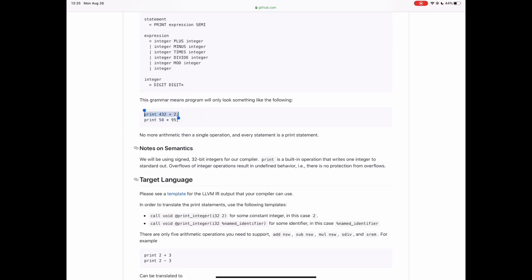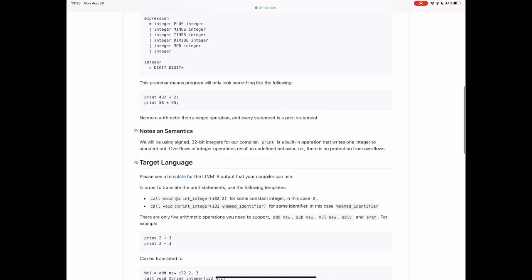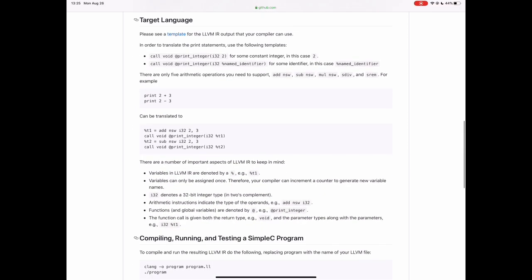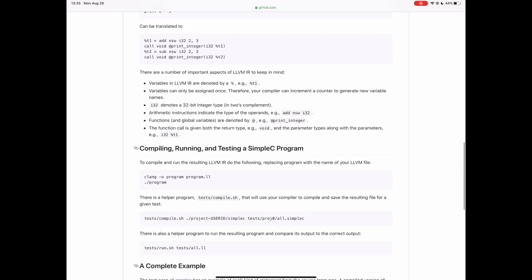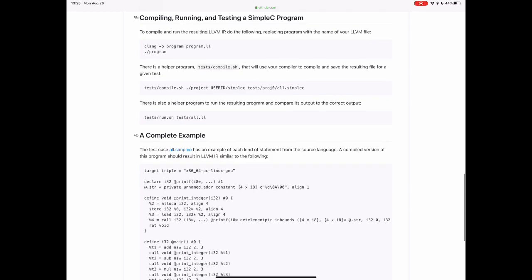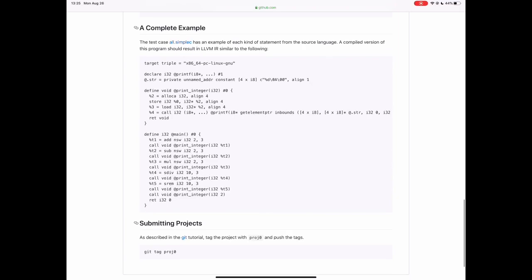Project 0 is very simple. It's only a list of print statements with arithmetic operations. And then a description of what the target language should look like. This is getting into what LLVM intermediate representation looks like, and we will cover that next week. And finally, this project description will tell you how to get started using LLVM, compiling it, and running your LLVM output.